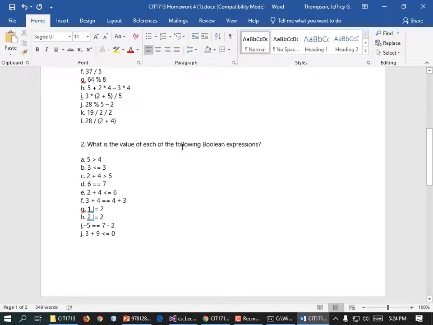And then what is the value of each of the following Boolean expressions? 5 is greater than 4. Is that true? Yes. Looks true to me. Is 3 less than or equal to 3? Yeah, 3 is certainly less than or equal to 3. Is 2 plus 4 greater than 5? So far all of these have been true. Right, but 2 plus 4 is 6. Greater than 5? Sure enough. I'm going to keep going until I hit a false. False. That one's false. 6 is not equal to 7, so that one's false.